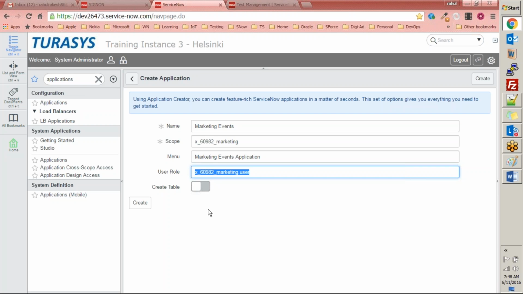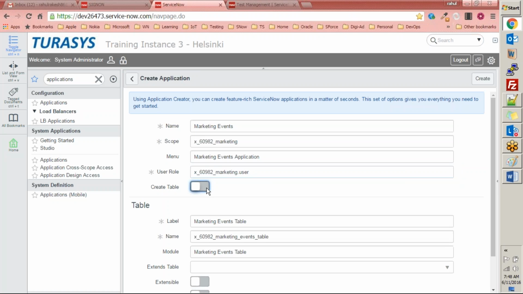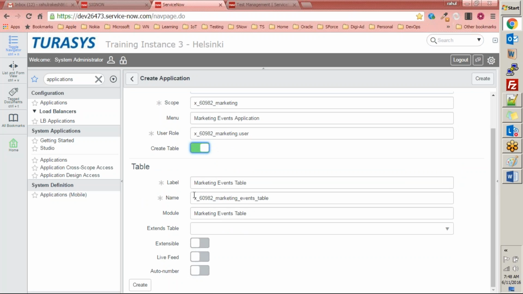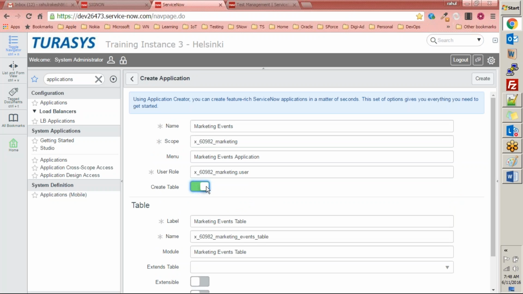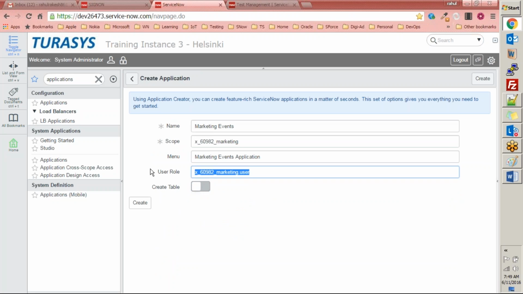I'm not going to create this table right now because I'll do that separately. If I hit this one, it will give you a default table creation option here. For example, see, it is automatically creating this x underscore 60982 marketing underscore events underscore table. I don't want to do this right now. I'll create this table later on and then include it in that application. Let's go ahead and hit this create button.